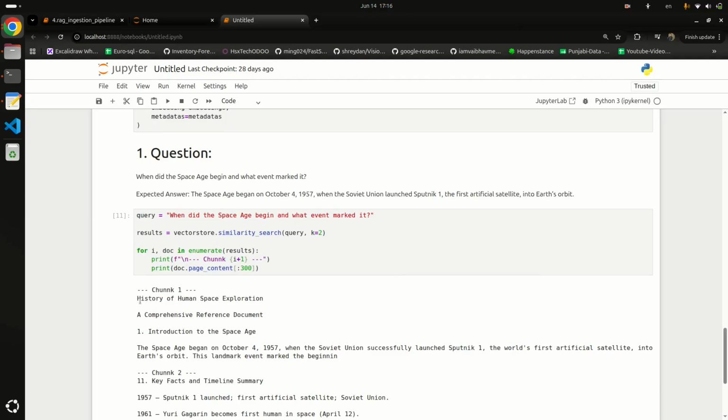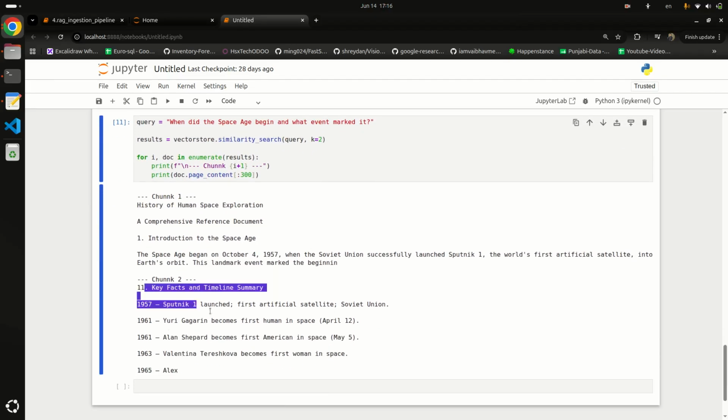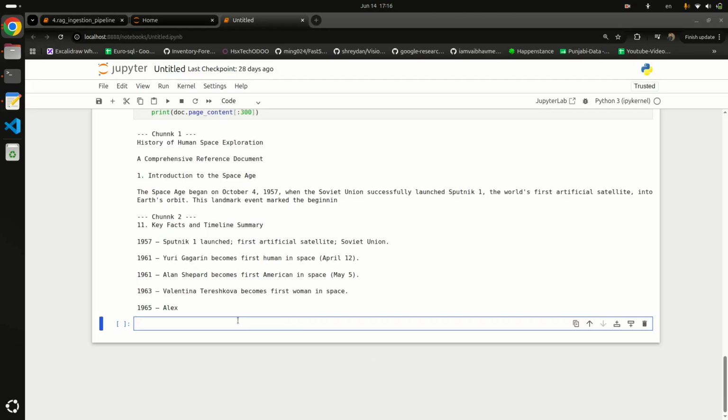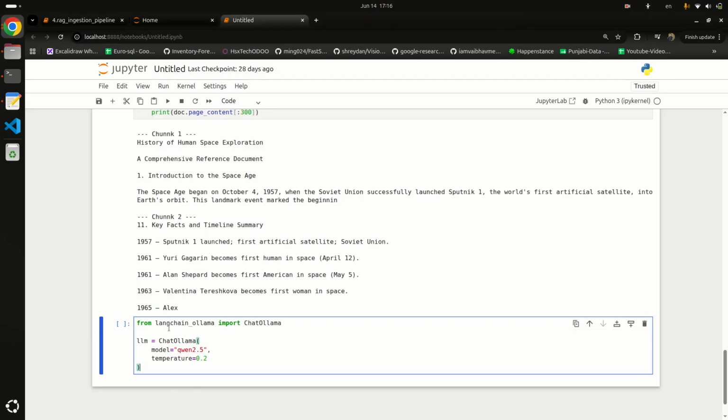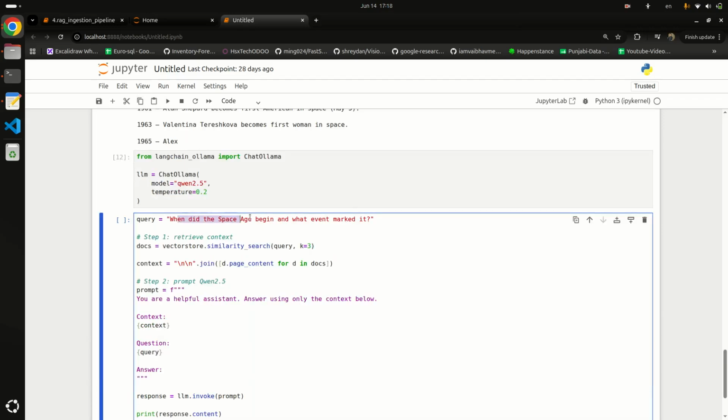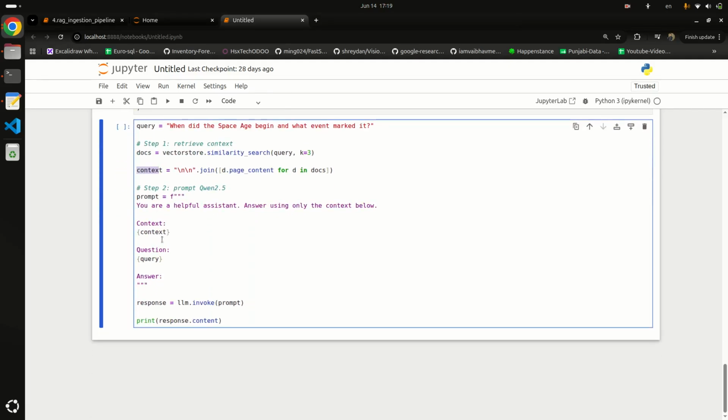So our first chunk is the history of human space exploration, and the space age began on October 4, 1957, and it is the second chunk. After that, let's use some LLM, like from LangChain Ollama import ChatOllama. Our model is Qwen 2.5, temperature is 0.2. It is our query, and here we are getting the chunks from our vector store, and we store it in context, and it is our prompt.